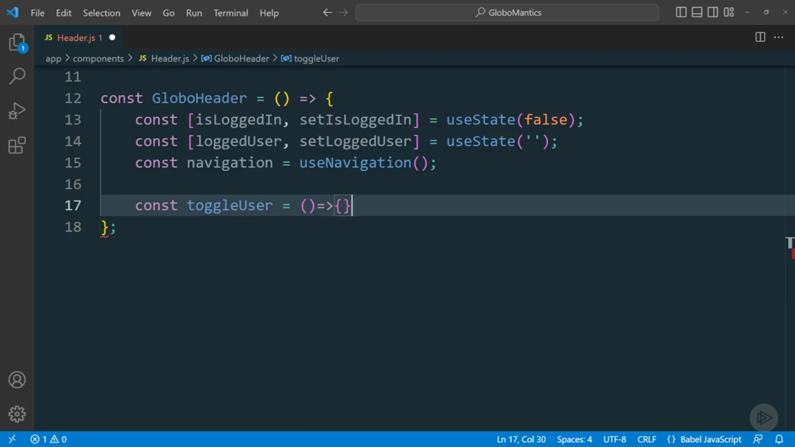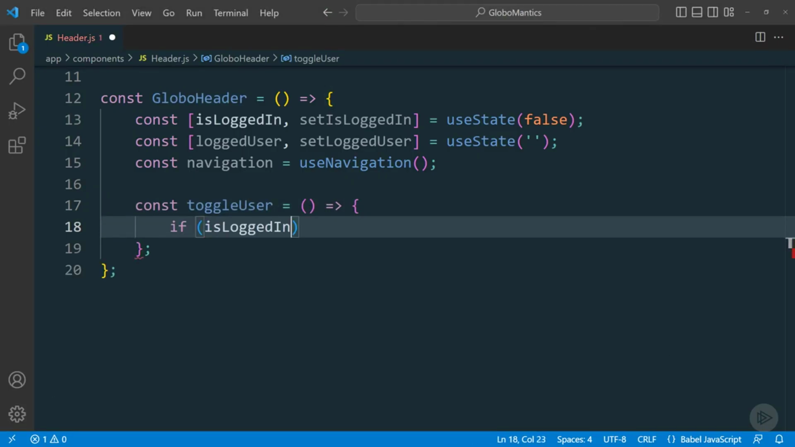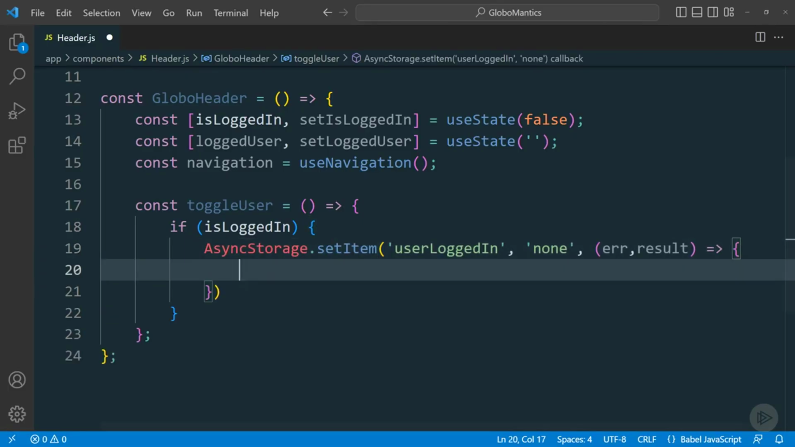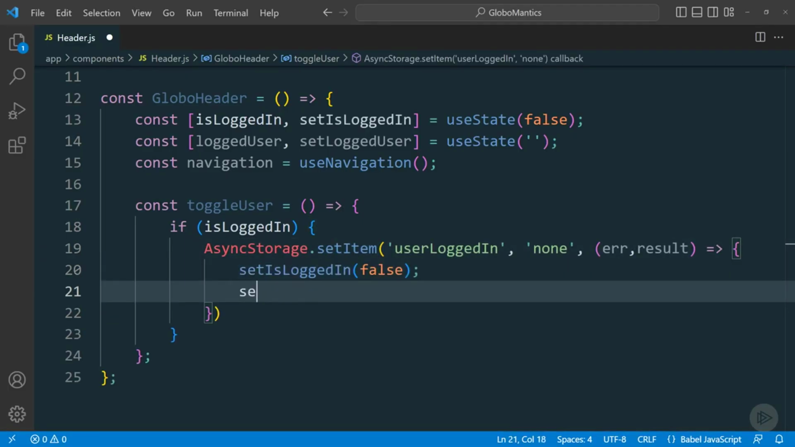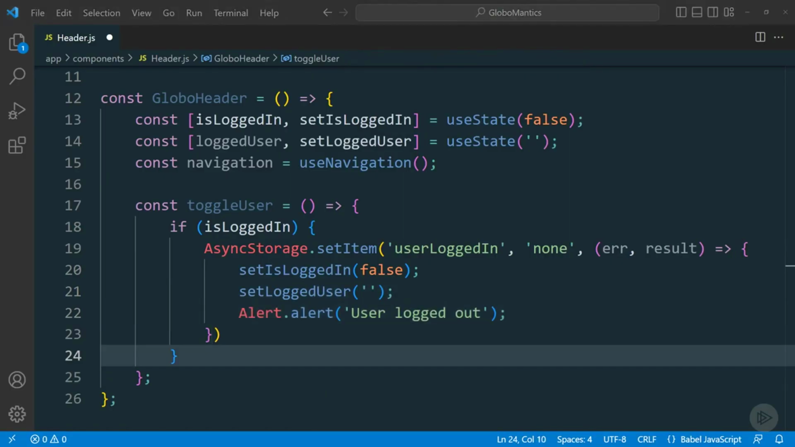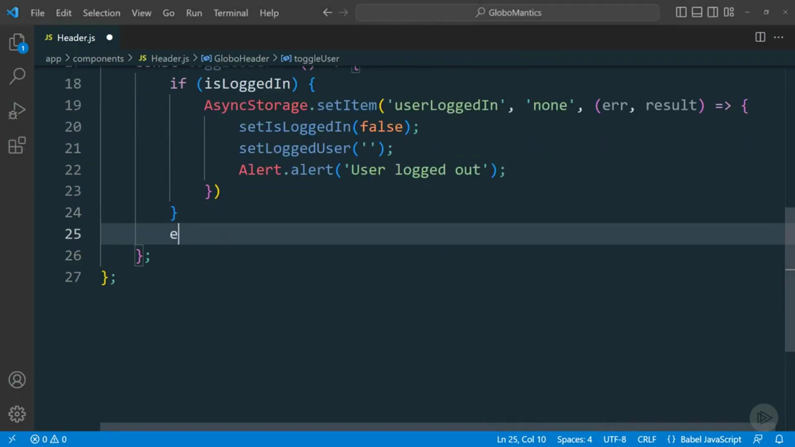Then we add the toggle user function. First, the conditional will check if the logged in variable is true. If it is, that means the user is logged in. If that is the case, the setItem method is used to set the user logged in to none in async storage. Remember, the login component checks the user logged in value from async storage. This is one of the places that value is set. Once we set the user logged in to none, we set the logged in state variable to false. We also set the logged in user to an empty string.